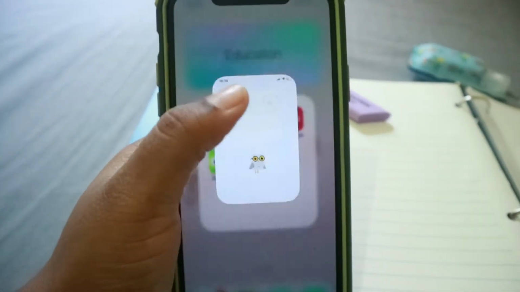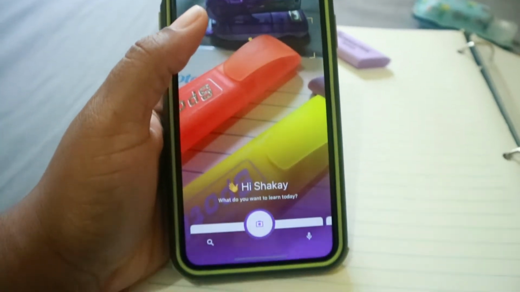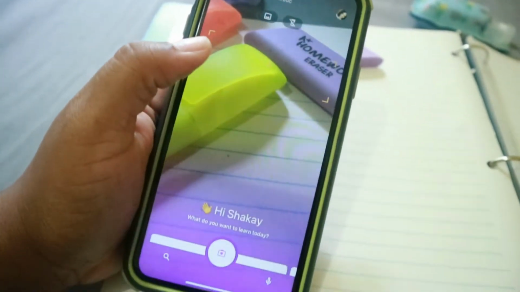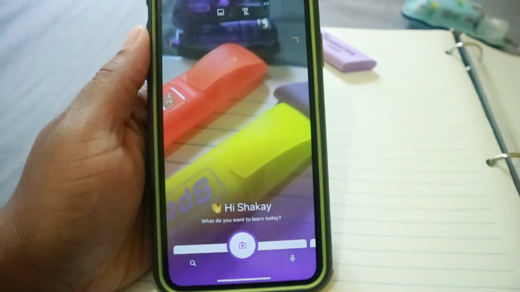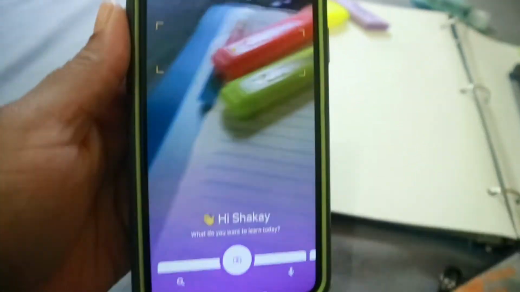The next app I have is going to be Socratic. Socratic is an app you use if you have a problem and you would like to know how to solve it. It can be used in math, English. So for example, I'm going to show on the screen how I use it.